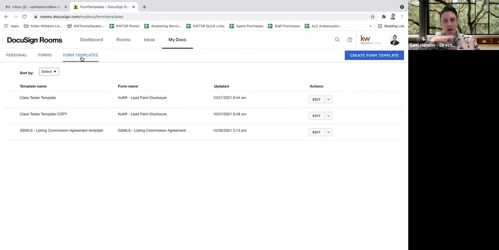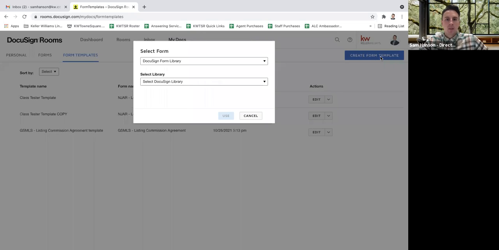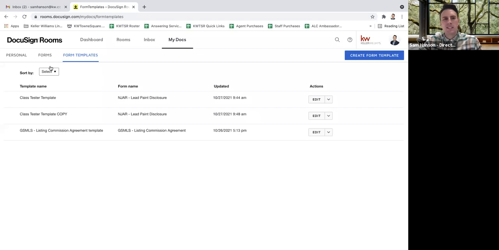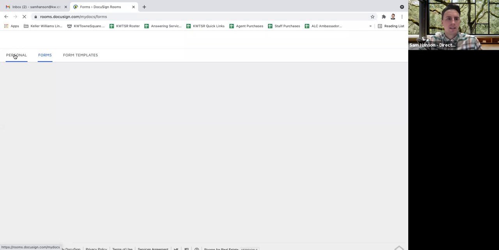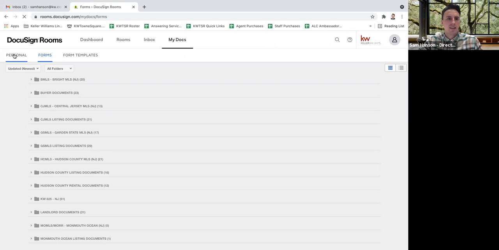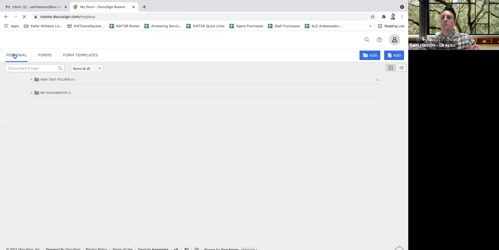You're going to see I have a couple of examples in here already, but let's go ahead and create one from scratch. What we're going to do is go up to the right-hand corner and click Create Form Template. Actually, let me do this a bit differently. Hold on one second. Let's actually do it from personal. I apologize for that. Let's actually do it from personal.